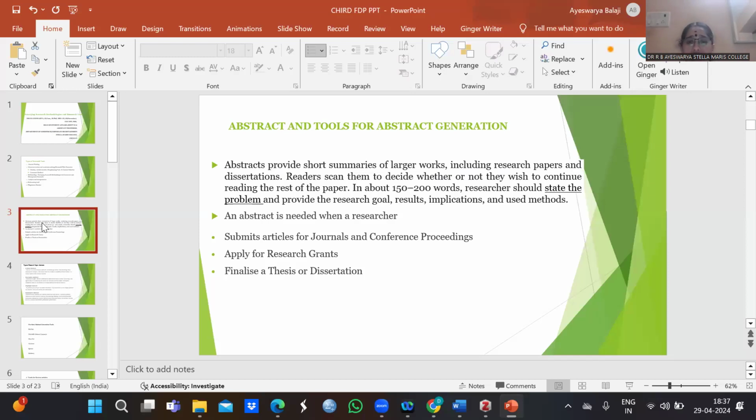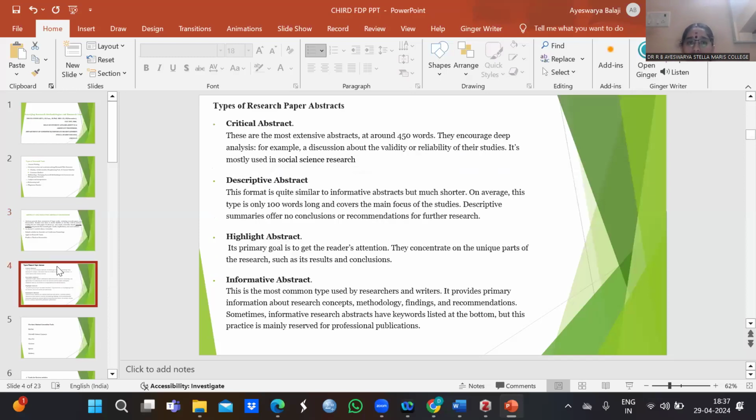Secondly, when we are applying for any research grant, be it a national grant or an international grant, the abstract is important. The initial work starts with the abstract submission. Then for finalizing the thesis or a dissertation, the abstract plays an important role. So we are going to see what are all the types of abstract that exist.